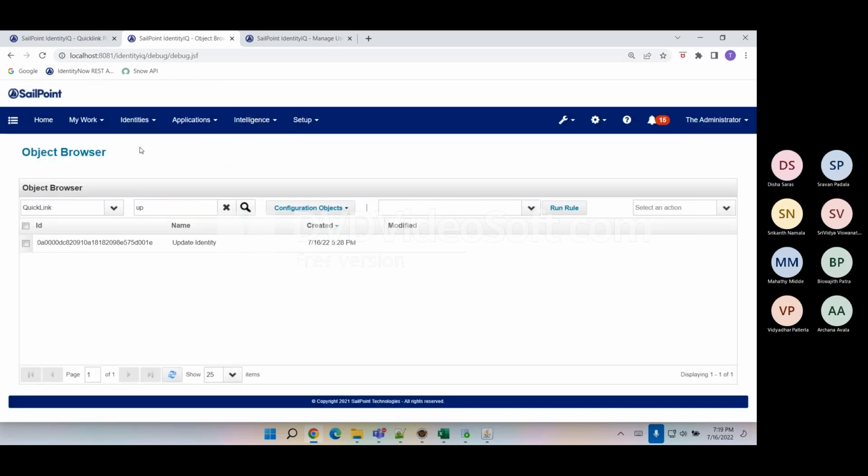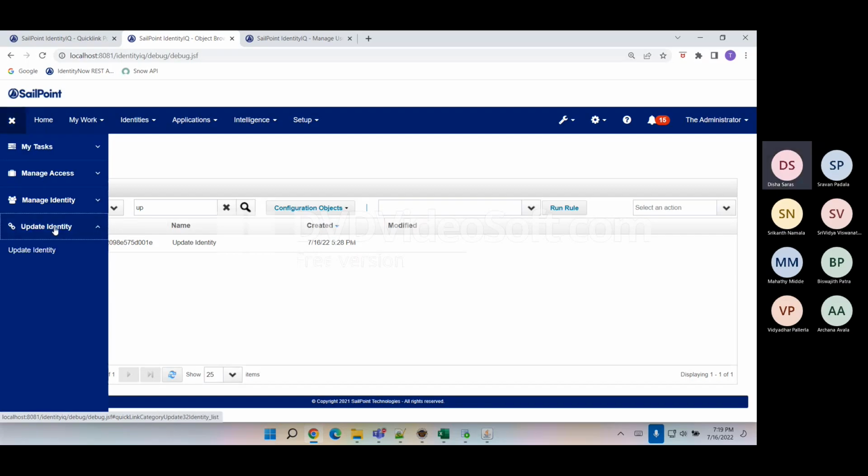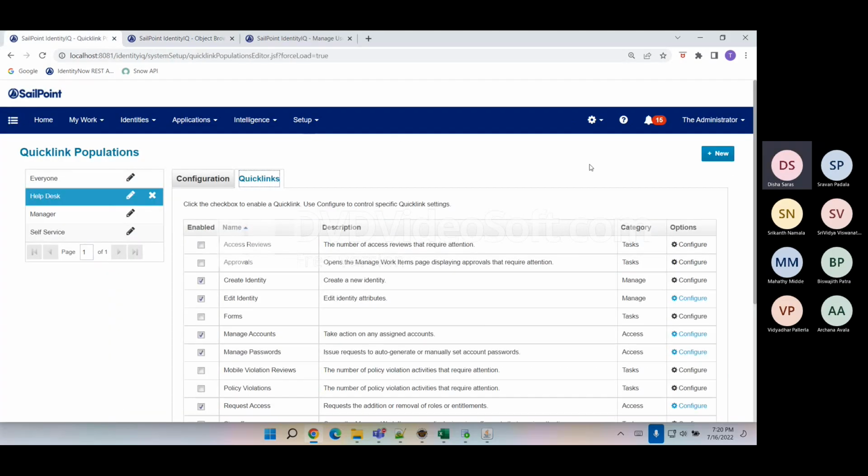Okay. Anybody who doesn't have help desk, SP admin by default, will have access to all the quick links, right? So apart from SP admin and the help desk team, nobody else will have access to this quick link. So when you click on this, you can see, right? Before you imported, you would have just seen manage user access and manage identity. That is because as per your system configurations, right?